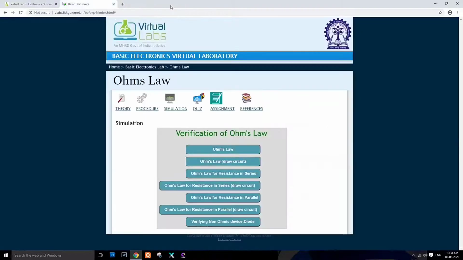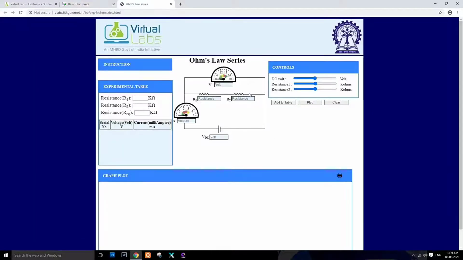Okay, again next is Ohm's law for series resistance. Here we can see that two resistances R1 and R2 are connected in series fashion. One voltmeter is there to calculate the voltage across the resistance, and one ammeter to measure the current. First we have to set the resistance value. R1 is 1 kilo ohm and R2 is 5 kilo ohm, we have set.